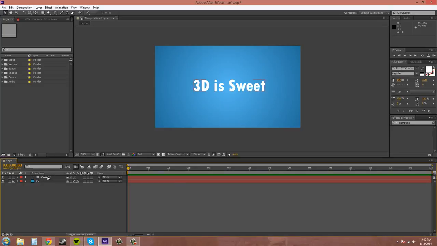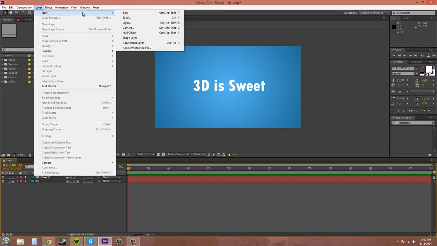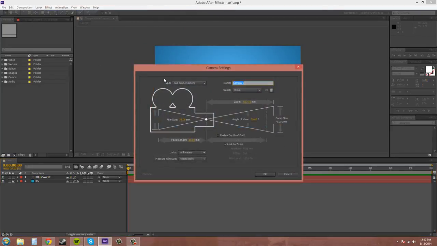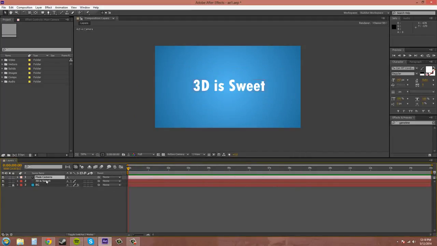The next thing we need to do is make a camera so that we can move our text around to show that it's in 3D. So we're going to come up to here and go to Layer, New, Camera. And I'll explain what all this stuff means at another time, but you can select 50mm camera and just name it something like main camera, hit OK, and it creates a camera down here in your layers.